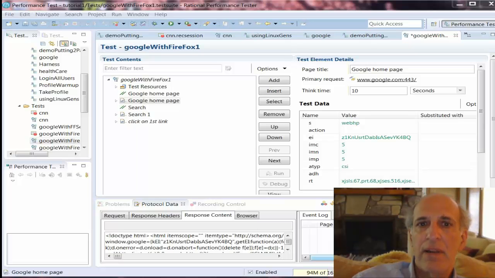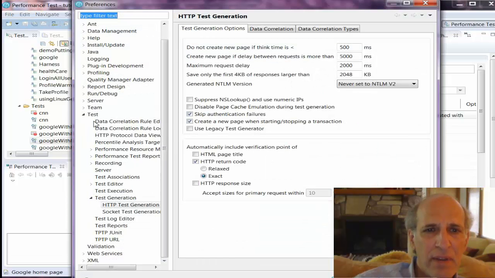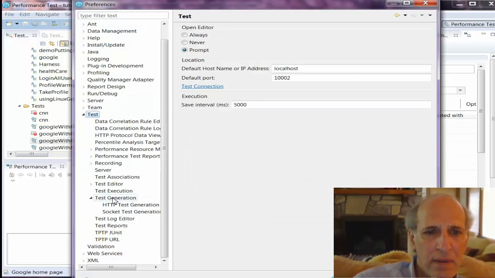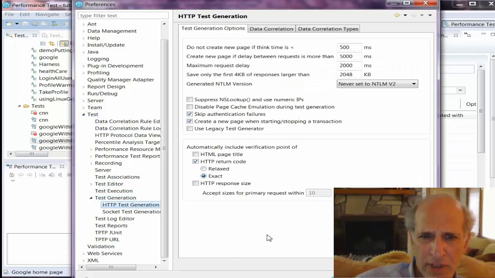The easiest way to get response code verifications into your test is to set a workspace option to automatically insert response code checks. So that would be under Window, Preferences, Test Generation, HTTP test generation. And here you can set it to automatically insert checks for HTTP return code. And you can set whether you want it relaxed or exact. I set it to exact.